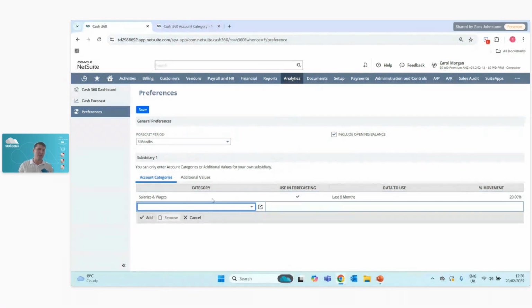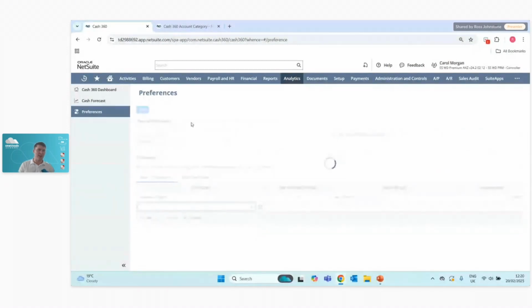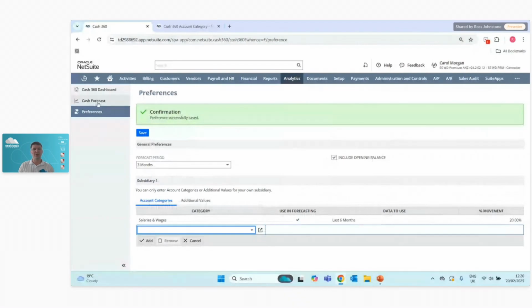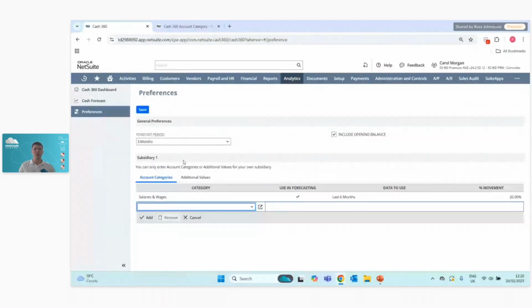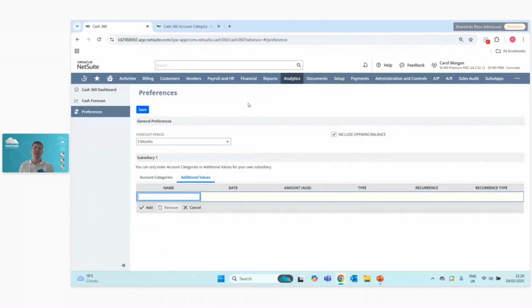Of course, in this case, we've just added the one outflow here, but you can go away and enter any inflows or outflows that you want to factor in, and then click Save. Now from there, your cash forecast will update, and you'll see here that we have now got that additional line for our salary and wages outflows. So again, you are in complete control of how you build this up and the different accounts that you want to include in that cash forecast, as well as any percentage movement that you want to apply for that forecast as well.